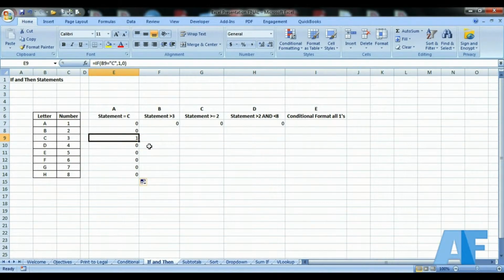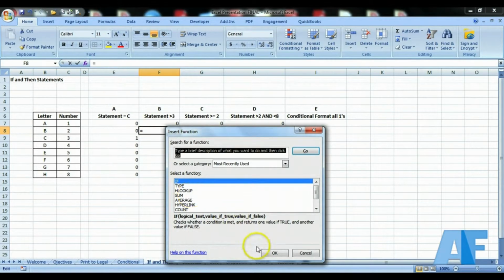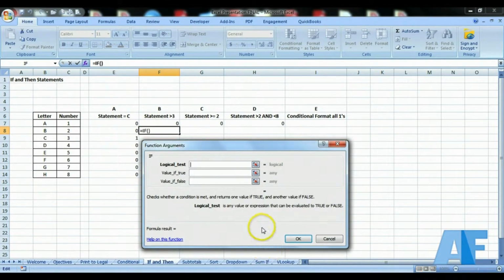On the second column, we're going to deal with any time the statement tells you that it's going to be greater than 3. To create that one, once again, we go up to the function arrow. We select our if statement. Our argument now is going to be this is greater than the number 3. If it's true, give me a 1. If it's false, give me a 0.